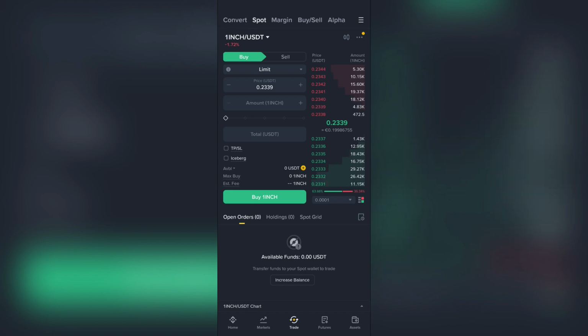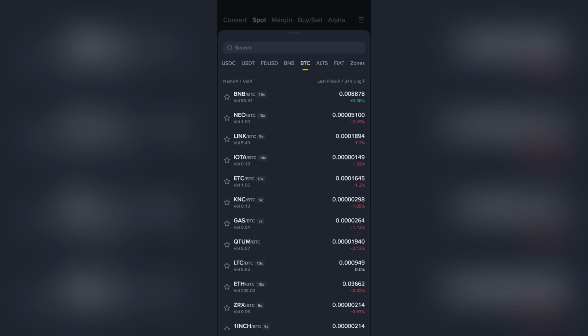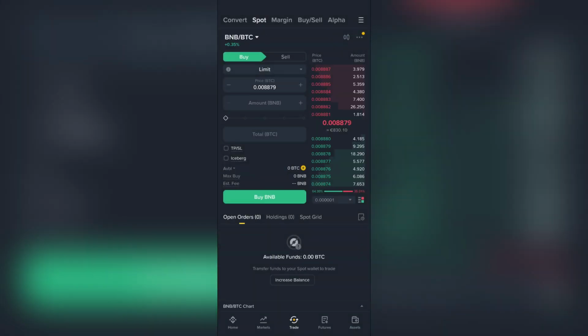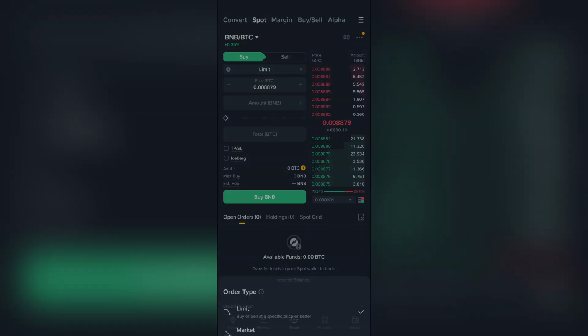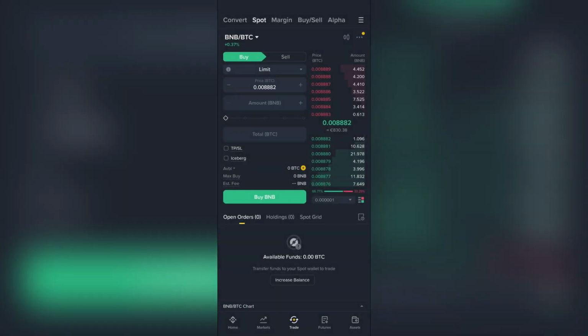At first, you just simply need to select the currency which you would like to buy or sell from the spot. For my case, I am going to select Bitcoin and BNB from here. And after this, you can select the order type in this section. I guess you already have the idea about limit, market, and stop limit and all of these. And just simply select the order type that fits perfectly to you.